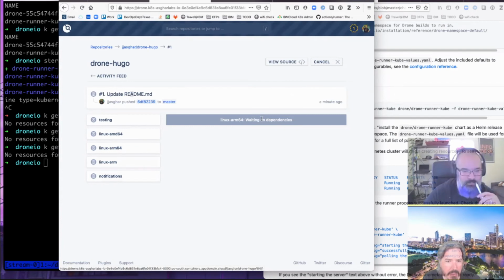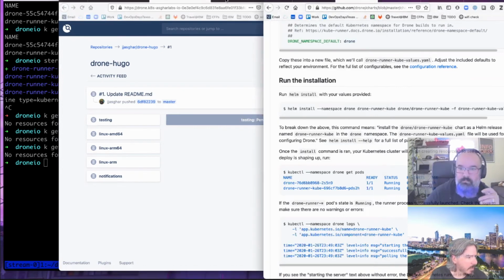So it says it's pending. Yeah, see, it's stuck in pending state. Yeah, but we don't know what exactly it means by pending. I don't see anything popping up in the drone-builds namespace.